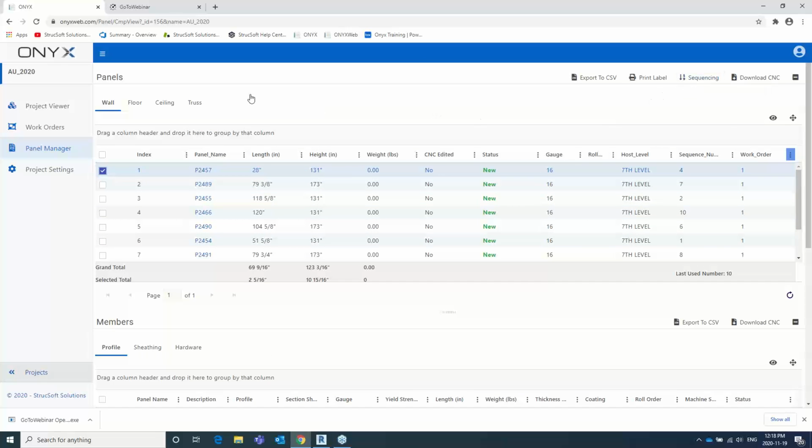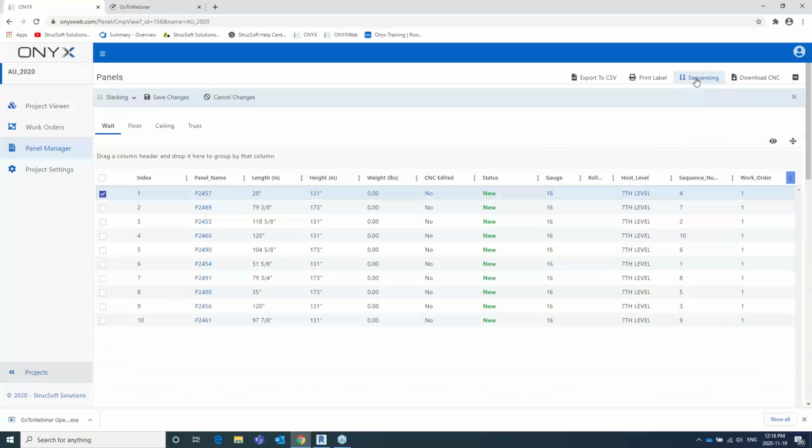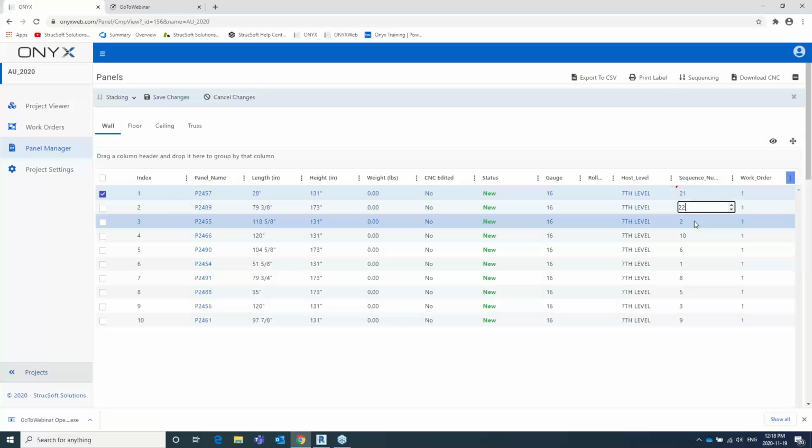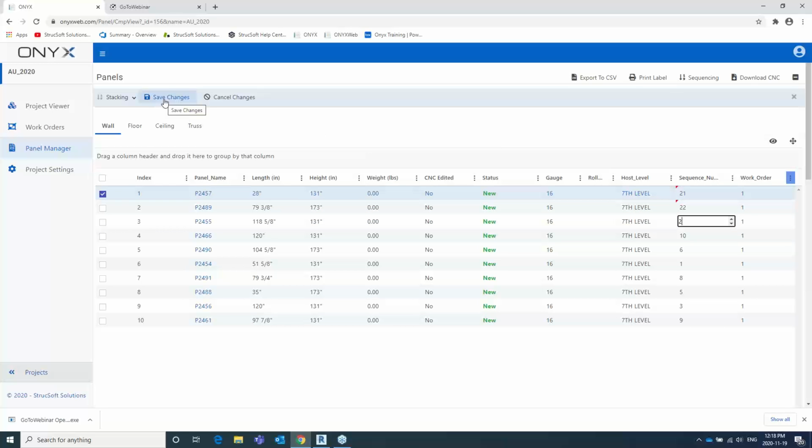The sequencing, like I mentioned earlier, you were able to do through the project viewer with the model, but you can also manually do it inside of here if this is something easier for you. If I just hit sequencing, it's going to ask me to pick the sequence type. I only have the stacking one created, and then you can start changing these manually. You'll see a little red arrow at the top saying that something has been changed. Then of course you would do save changes, and this will be reflected in the project viewer if you were to go back and look.